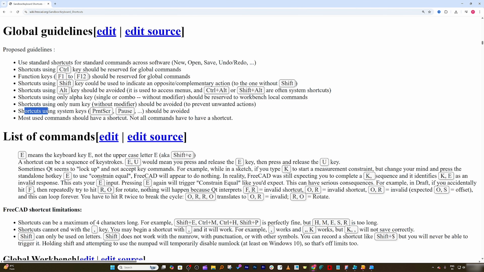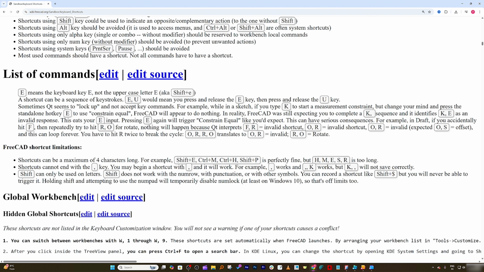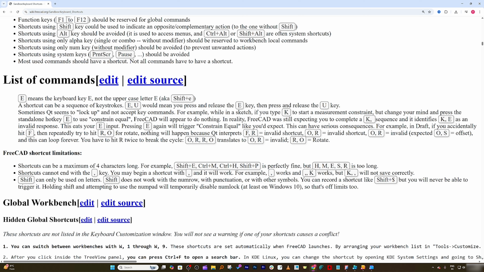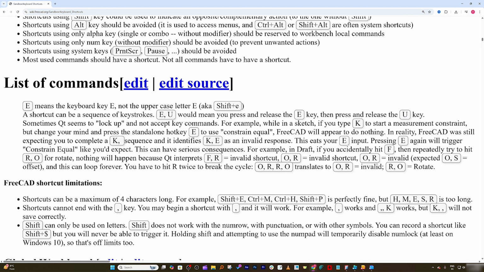And then of course we also need to avoid Print Screen and Pause. The last one here is that the most used commands should have a shortcut, but not all commands have a shortcut. FreeCAD has already created so many shortcuts. And then I would say there are further instructions. For example, it says E means keyboard key E, not the uppercase letter E or something else. It means that when you set a shortcut as E, you just press E.